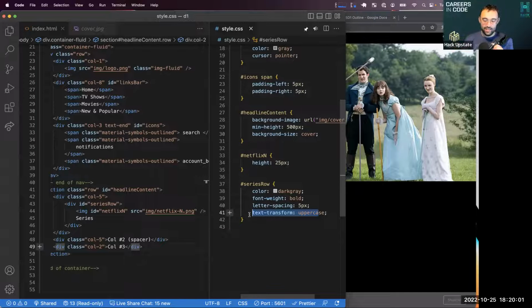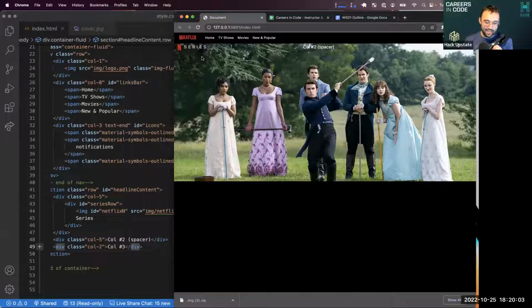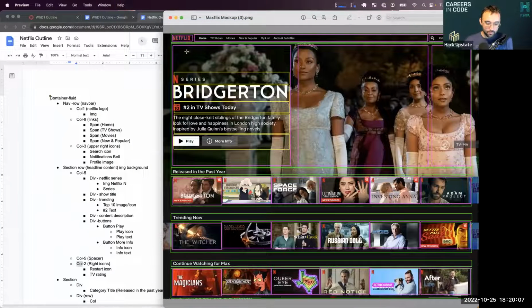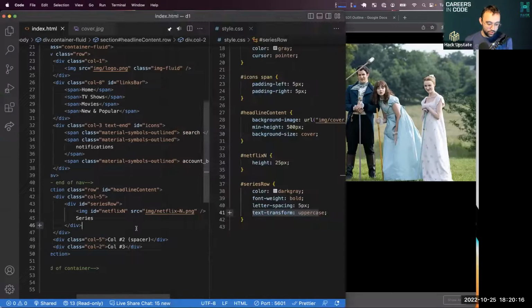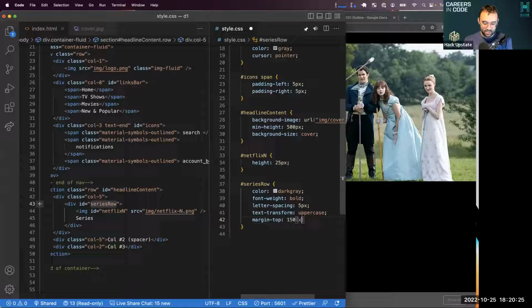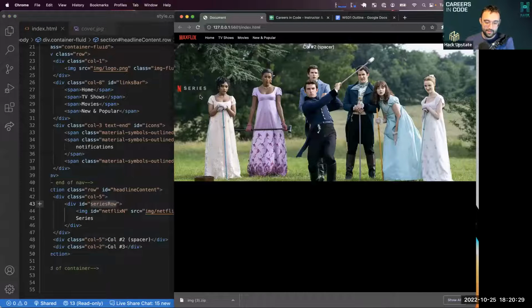Okay, so we're here and I'm looking at this and I'm like, that still isn't in the right spot. Let's go back over to this. And there's just a big gap here. All we need to do is just go shove it down, right? Just move that down the page. So we've got our series row here. That's the first thing in this column. So all we have to do is come over here and throw a nice big margin top on the top of it. And I come over here and my Netflix series is relatively in the right spot.